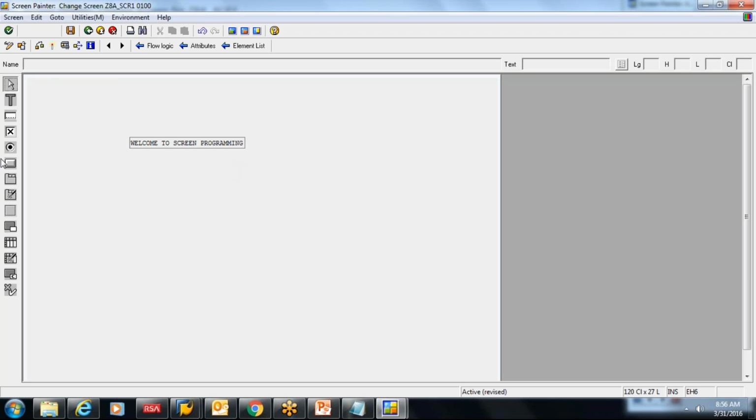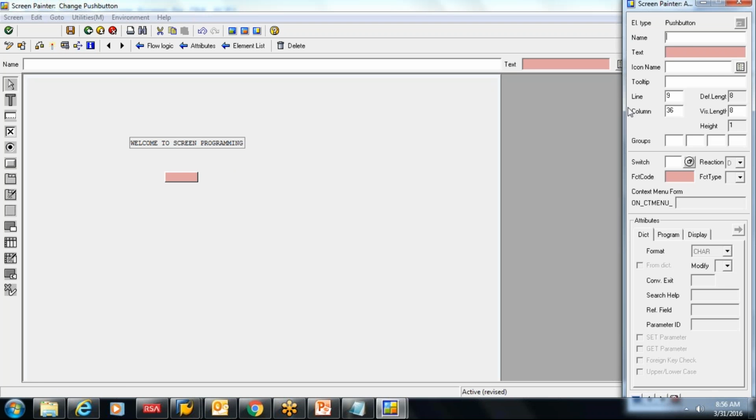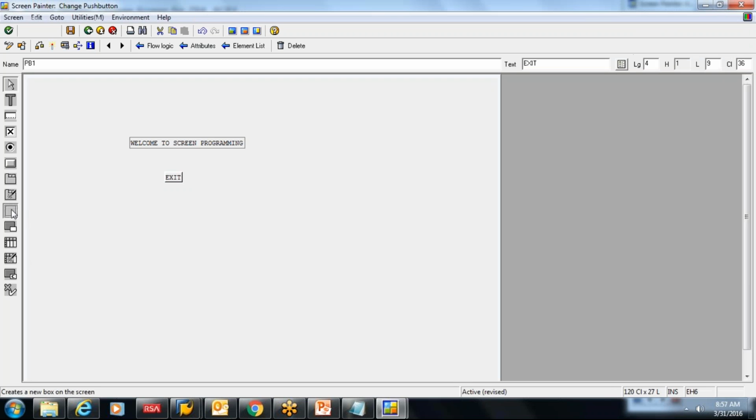Now, this is the button for exit. Click on it and say PB1. This is the push button name. Wherever you see the pink color, those are mandatory fields. So here I say exit, and for function code, any function code, any special character we can give, say suppose E. So this is the way I design. So this is the box. If I click on the box and just make it like this, the box comes. Activate it.